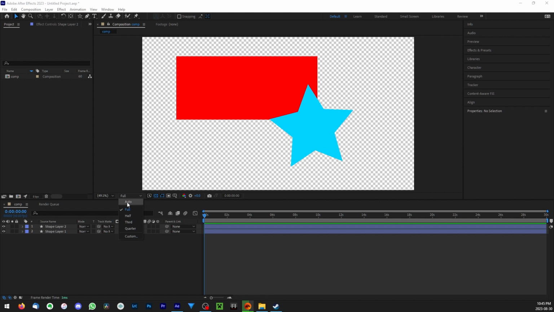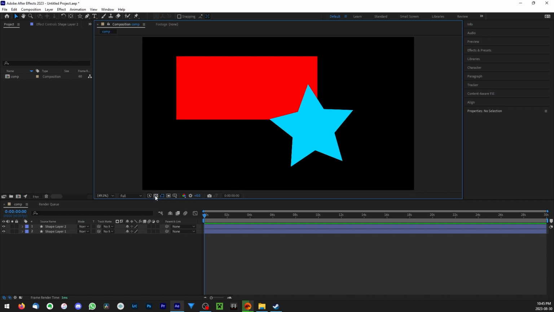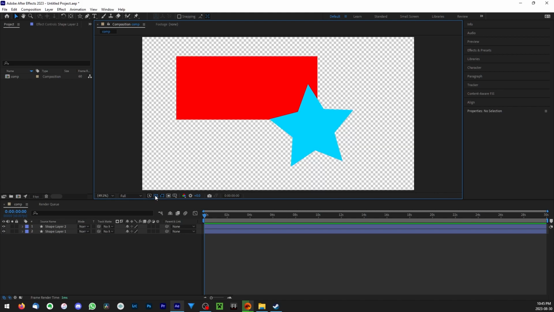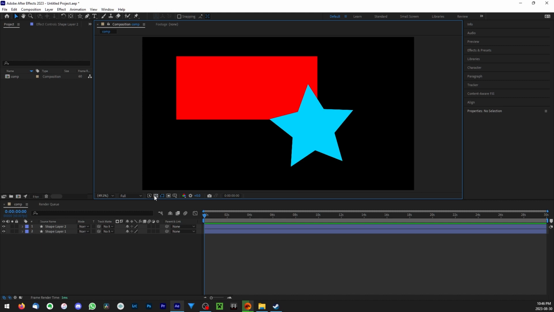There's also an auto option, and the only reason you would ever change this from full to something else is if you're having performance issues. If things are running slowly, then running it at a lower resolution, like quarter, can sometimes help. But right now, I'm not having any trouble, so I'm going to keep it at full. Then you have this button here, which toggles the transparency grid in the background, which can be very useful. Sometimes you want to see it like you're going to see it when it exports, but sometimes you do want to see that transparency grid. So this button toggles it on and off.